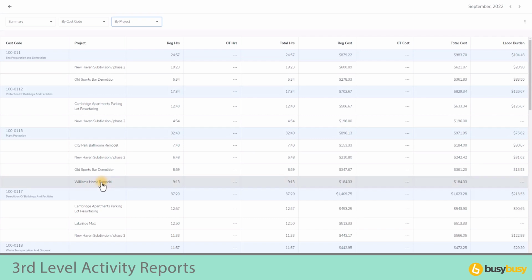I could show you guys examples of third level activity reports all day, but I won't. Hopefully I've shown you enough that you are saying to yourself, yes, this is exactly what I'm looking for. And you'll check out this new feature by going to your own activity reports and creating some third level reports for yourself.